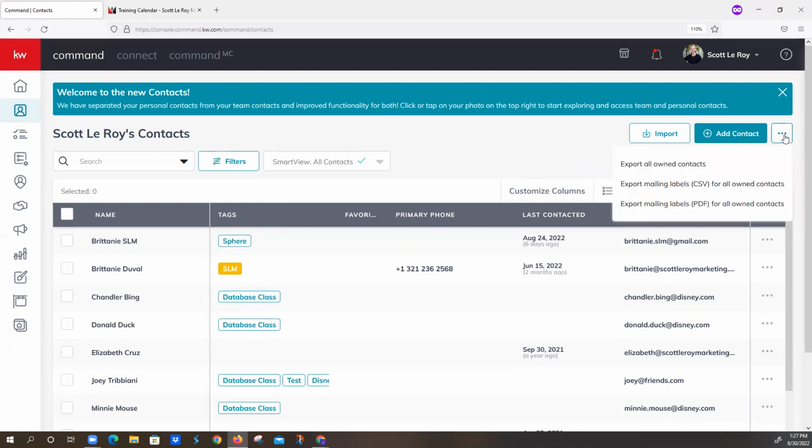Okay, and then the 3 dots. You can export your contacts from here. You can do mailing labels, either CSV or PDF. So that's basically most of this page right here. Let me see if there's anything else I want to tell you about contacts. Nope, I think that's it. I think we're good there.